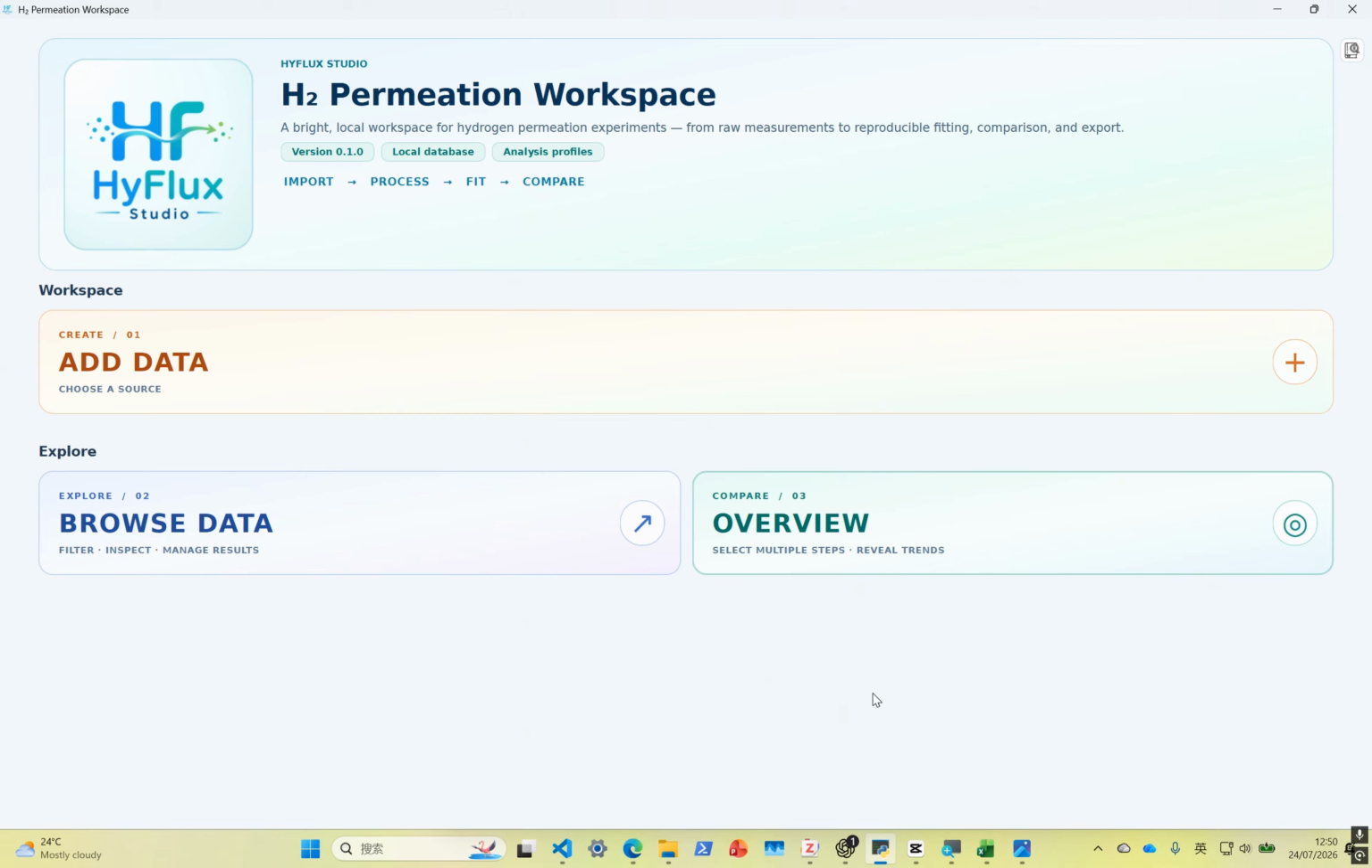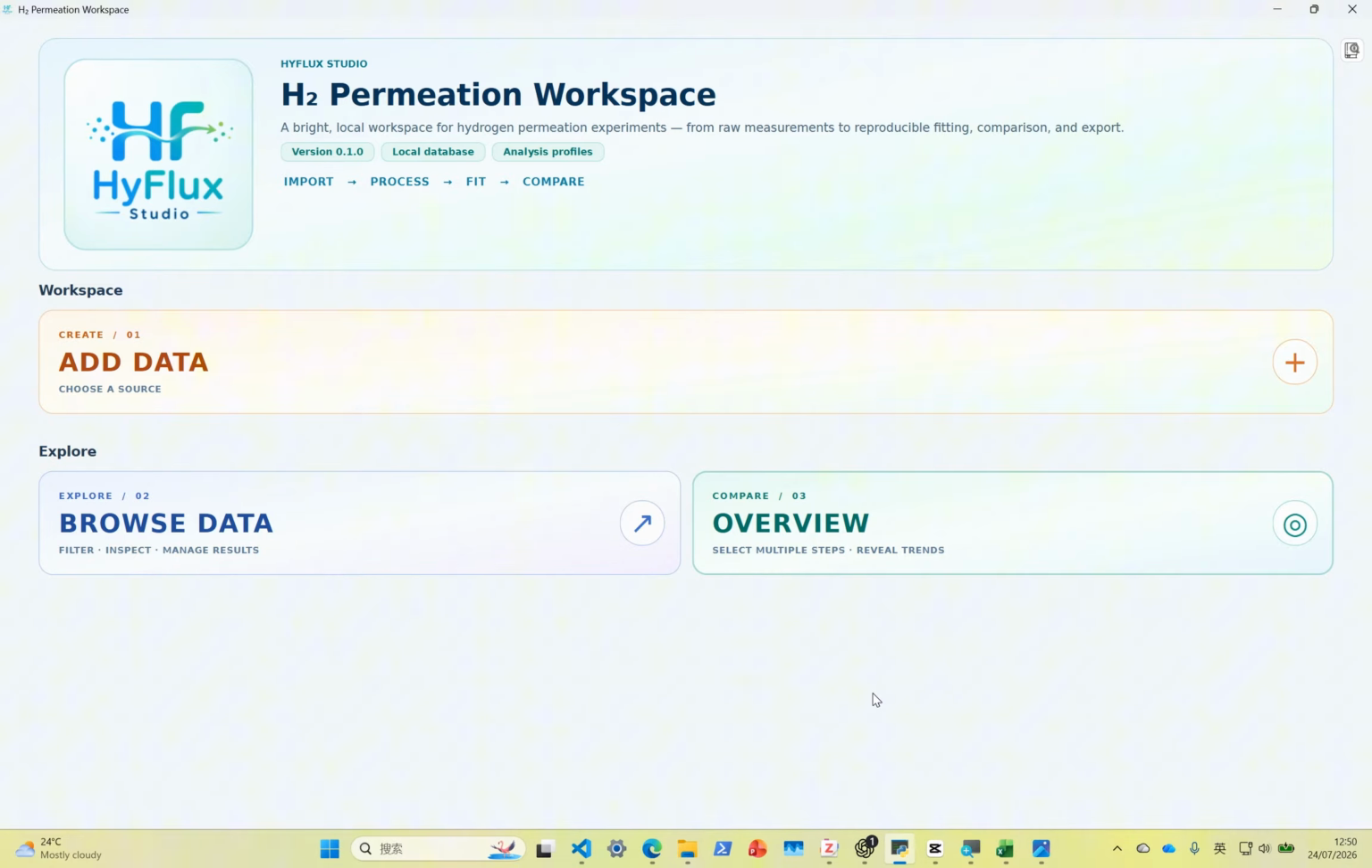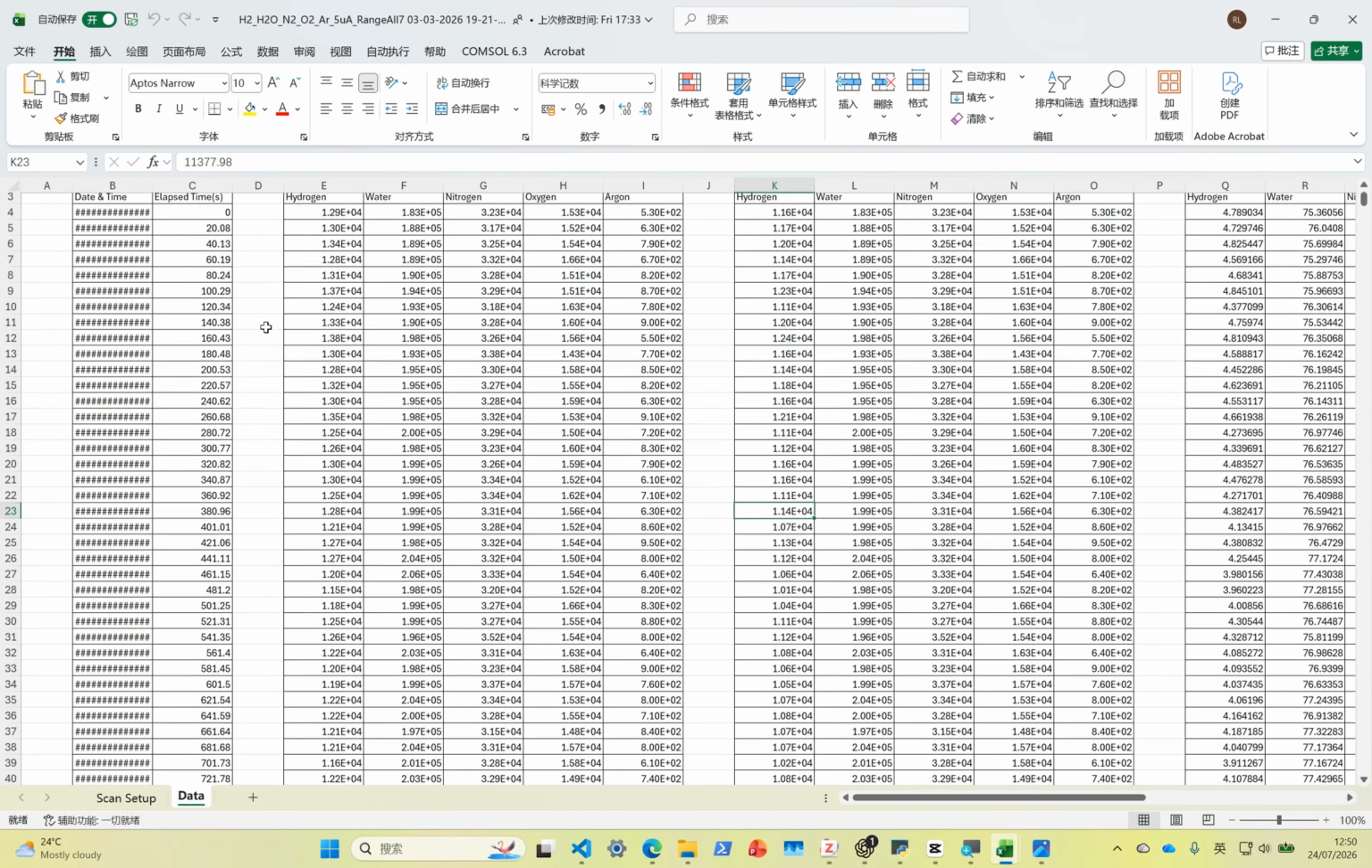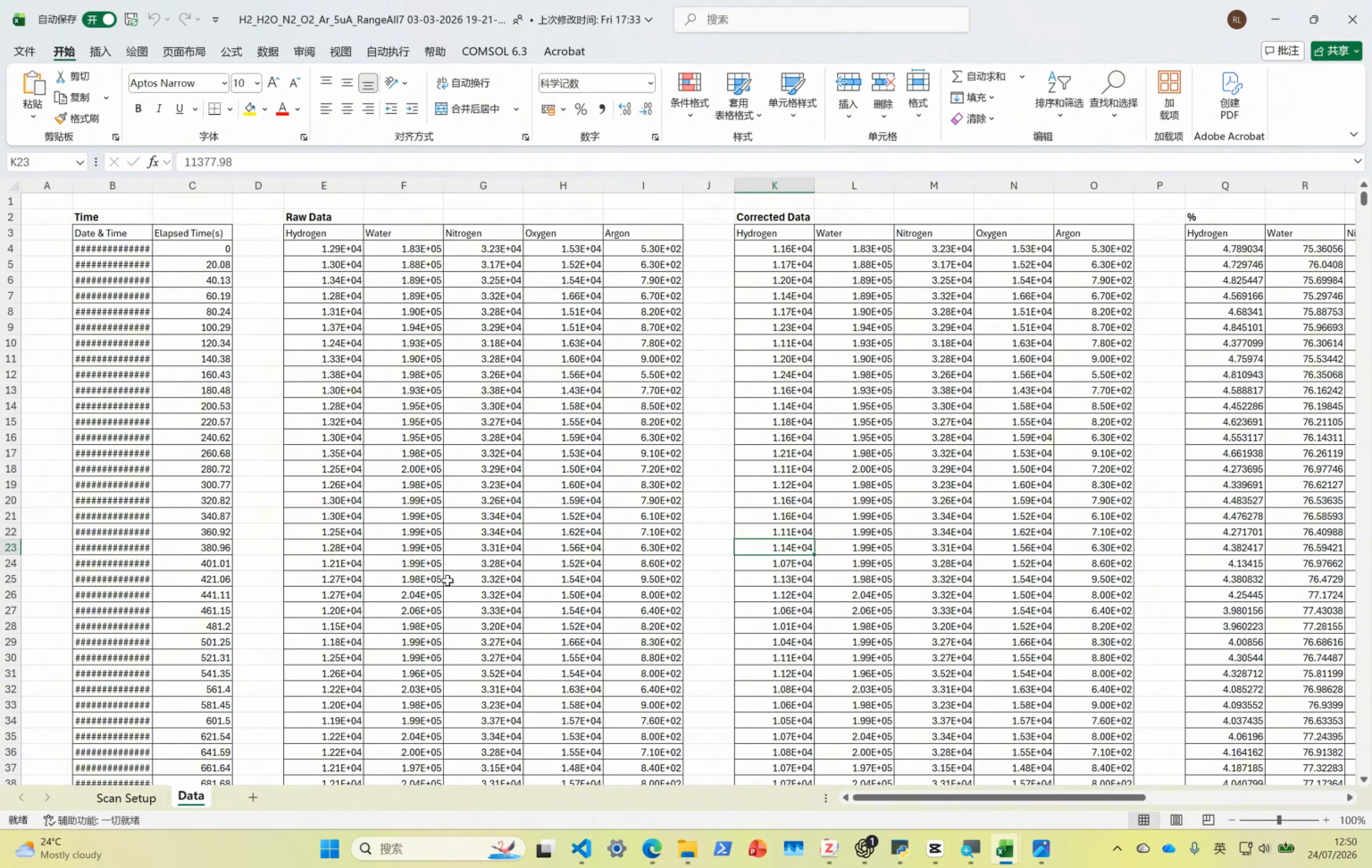This is HyFlux Studio, a desktop workspace that turns hydrogen permeation measurements into fitted, traceable, and comparison ready results. In other words, it handles the part between the mass spectrometer produced a spreadsheet, and please explain this plot at group meeting. Everything runs locally, so your data does not take an unexpected holiday in the cloud.